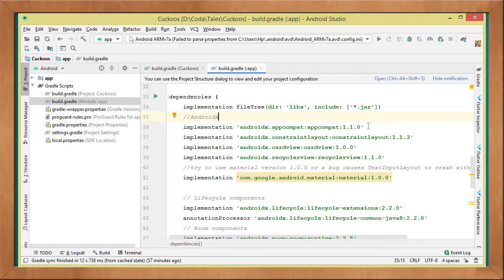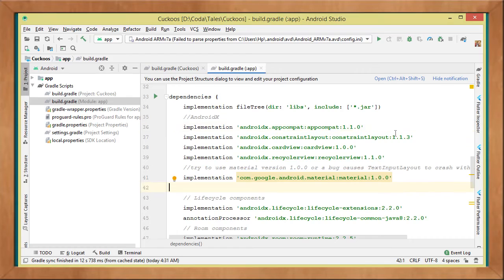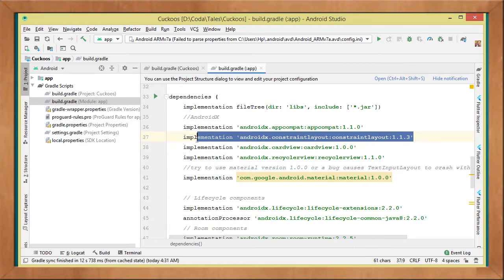The first dependency we add is the appcompat library. This will give us the typical UI widgets like activities, buttons, text views, etc. The next dependency is the constraint layout. This will give us a view group which allows us to position and size widgets in a flexible way.